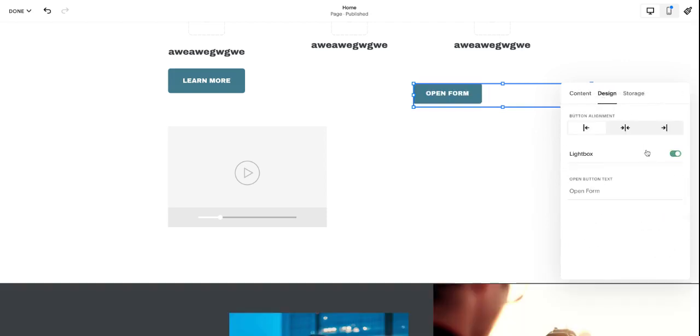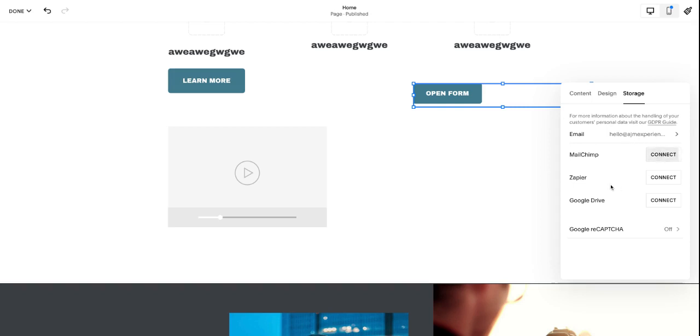Under design, you can actually make your form a light box, so you can change the text that shows on there. Basically, they would click on the button and the form would pop up on the page rather than having the form sitting on the page. Storage: this is where it's connected. This is super important. You want that going to either your email or your MailChimp. You can connect it to a Google Drive, but typically to an email.